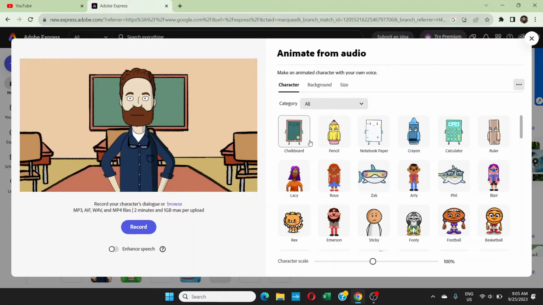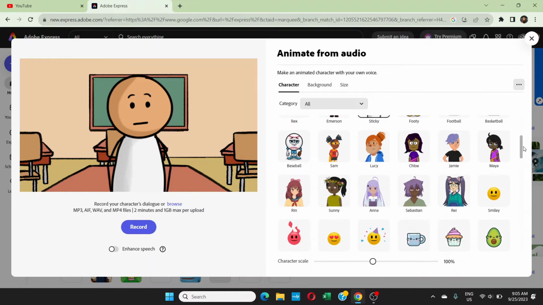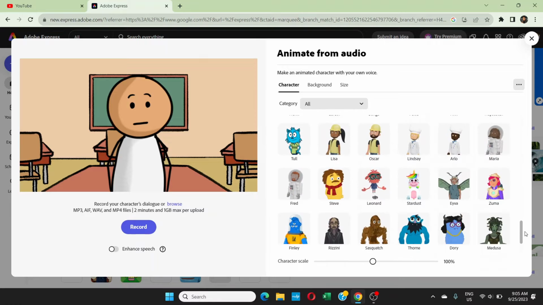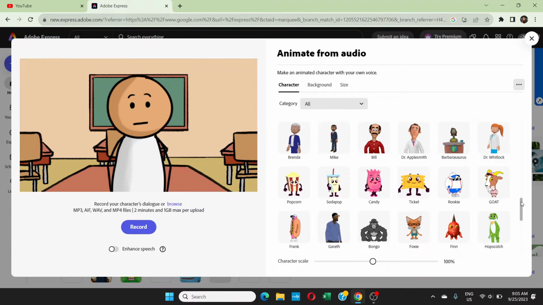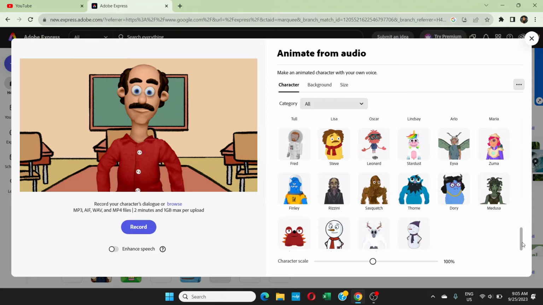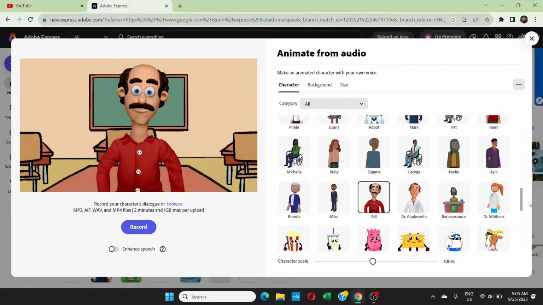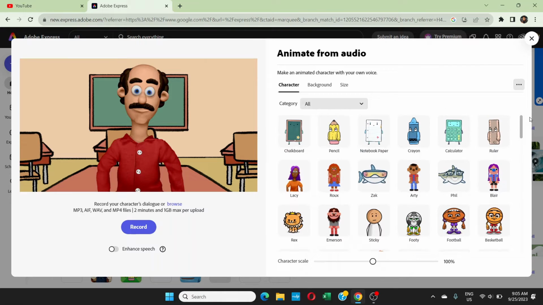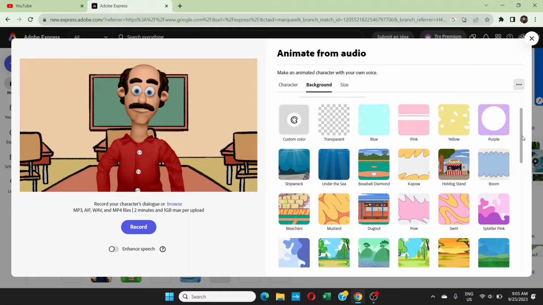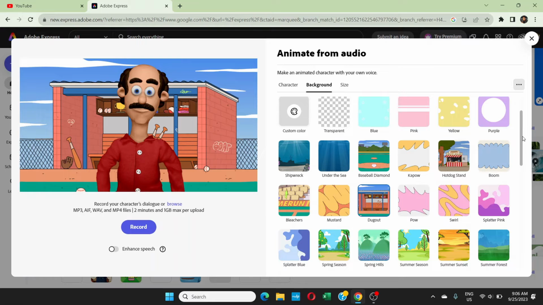Okay, so let's go to character. We have different characters here. You can see chalkboard, pencil, notebook paper, all of them. We also have this stick figure thing. Whatever you want to choose, there's a variety of characters. Okay, so let's see what I want to choose. I think this man is good enough. And then I'm gonna go to background. You choose any background here. This looks good. Or this one.